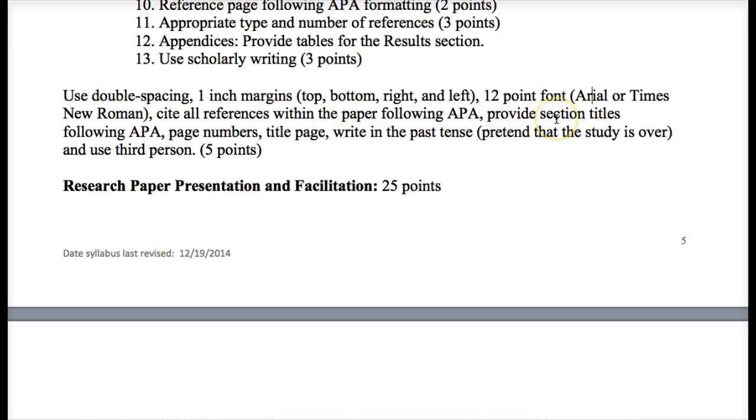Provide section titles following APA. Again, use those completed examples of our research paper assignment. They can help you with that. Insert page numbers like I have down here. I have the page number 5. Just don't type it in.